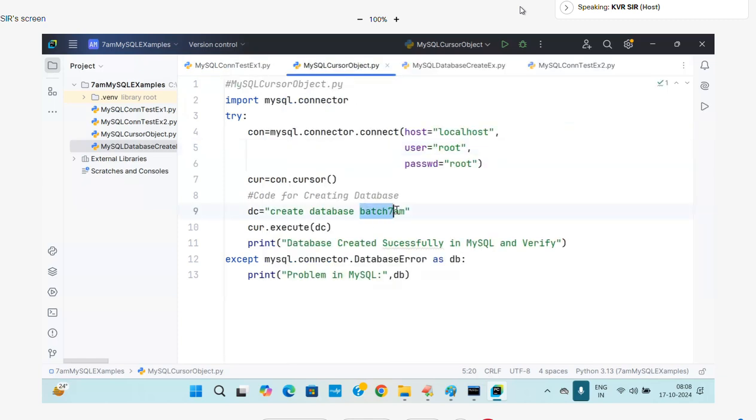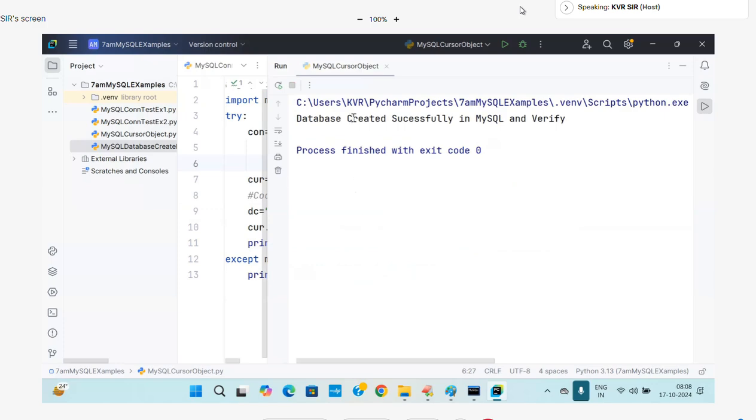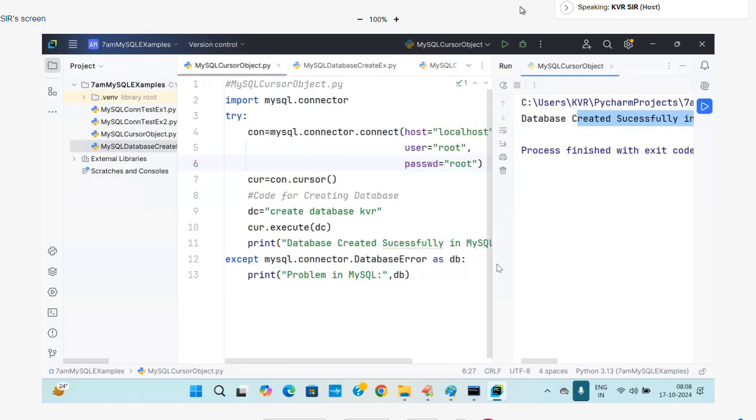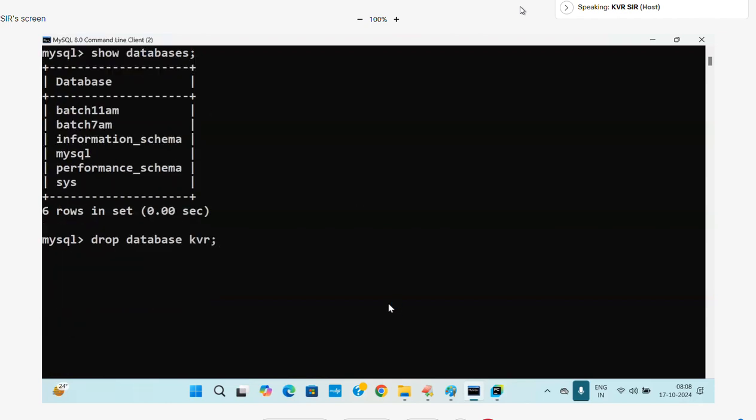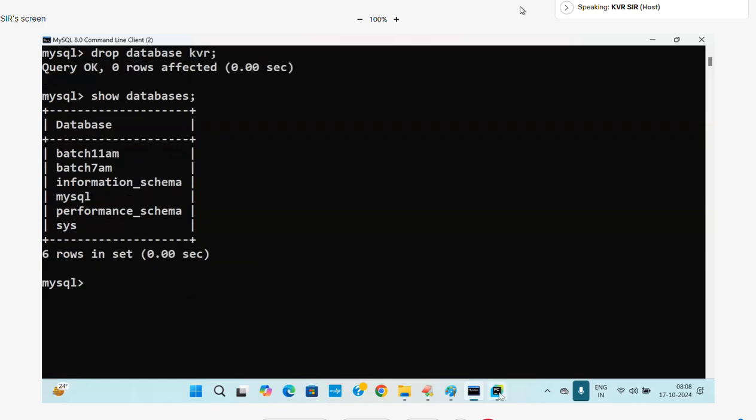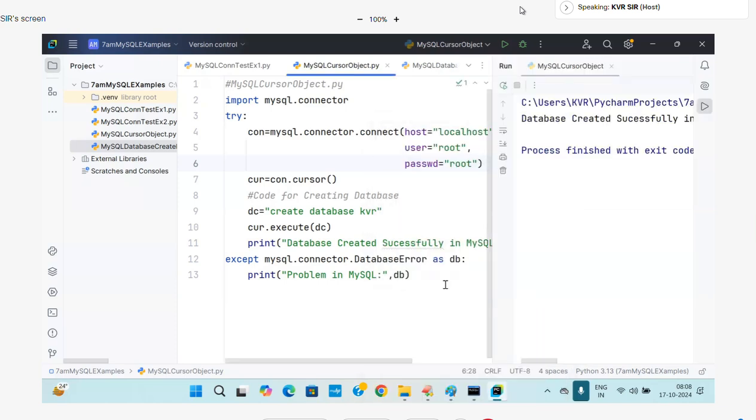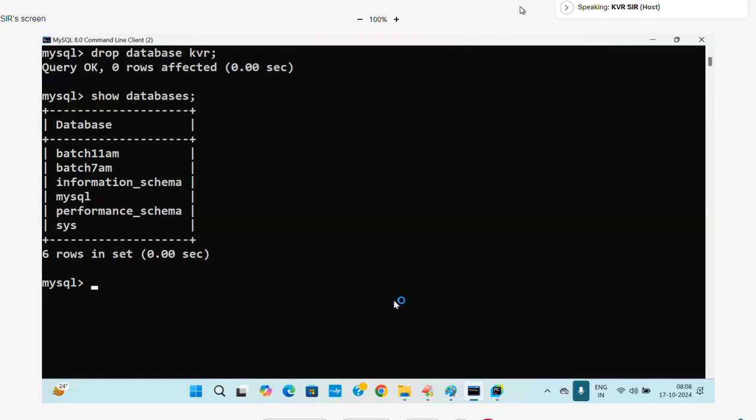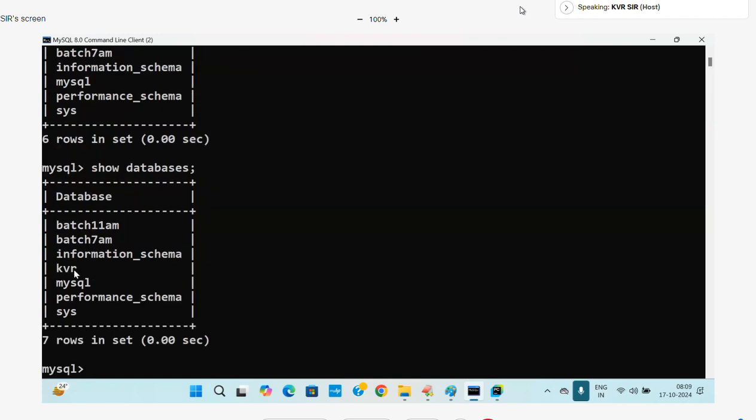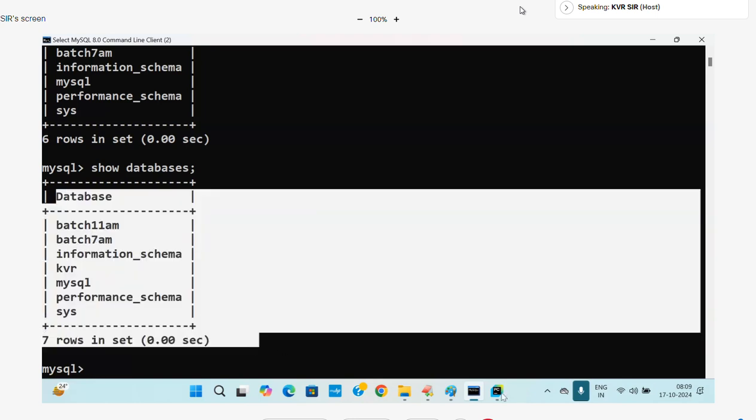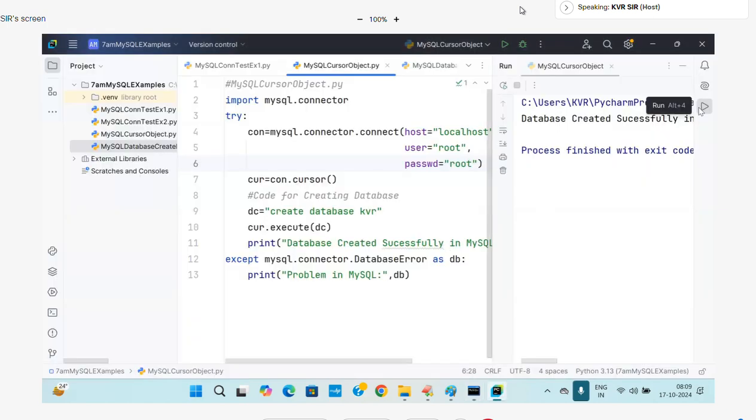So then I will go for an example, KVR. I'm saying it is getting created now. Again, one more database is created. Go to the place. Here I'm saying show databases. Again you execute, I'm executing. Created or not? Go to the place and say show databases. Is KVR available or not? Yes. Simple. This is the way you can create a database.